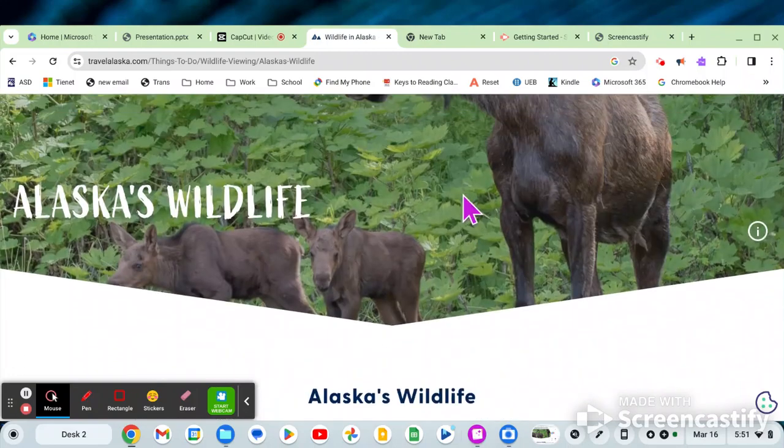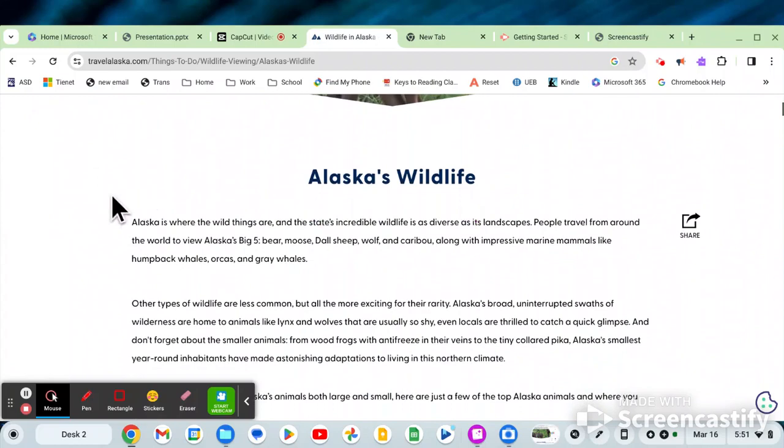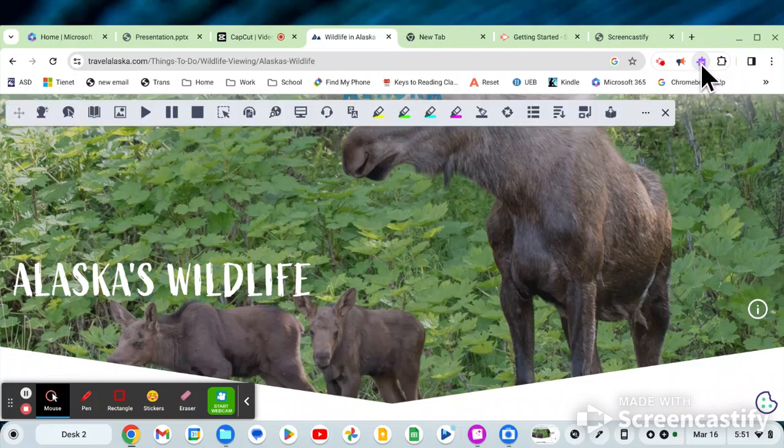Okay, so here we are back on Alaska's wildlife. Here's some text. We're hoping that it can read it without too much trouble. So first thing I need to do, if you haven't already, is download the Read&Write Google Chrome extension. It looks like a puzzle piece, so you click on that. It opens up this toolbar. This entire toolbar is customizable. You can rearrange the icons. You can disable them if you find that they are distracting to your students.